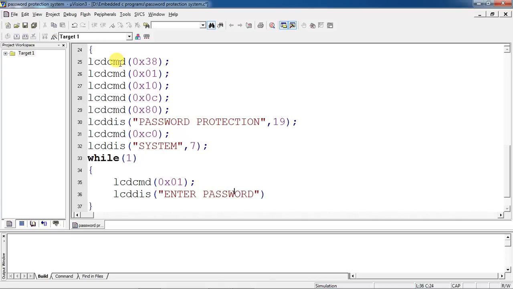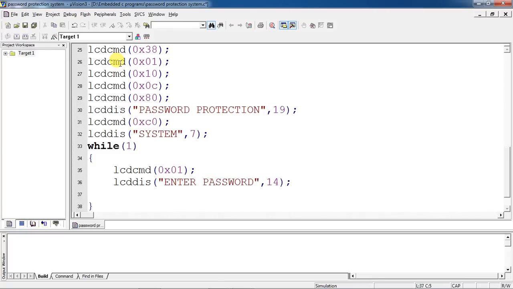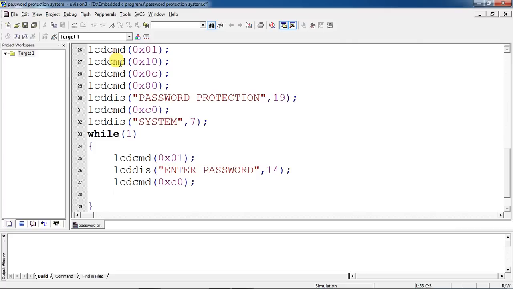And just 4, 8, 9, 10, 11, 12, 13, 14. So give your size as 14. And this password, I am going to allow in the second line. For that, 0xC0 is the command. This is the cursor position.